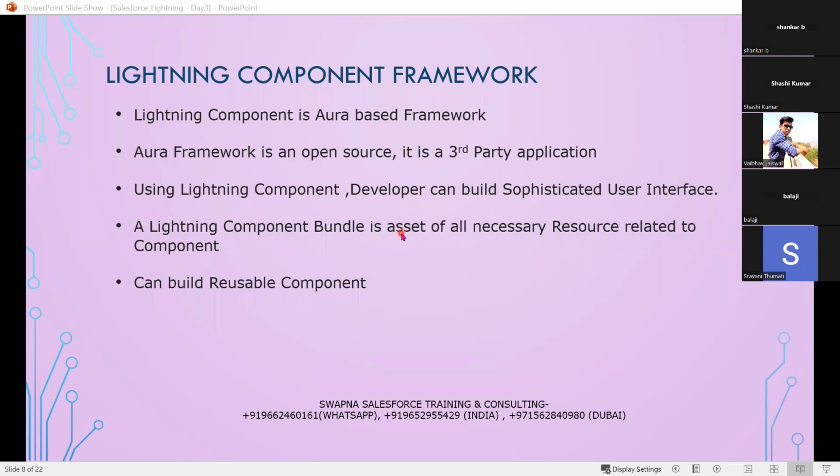And a developer can implement reusable components. When I say reusable component, if one developer has implemented a component, another developer can reuse the same component if they have a requirement. If a second person is also getting the same requirement, then that person can reuse the same component. So Lightning components are reusable.